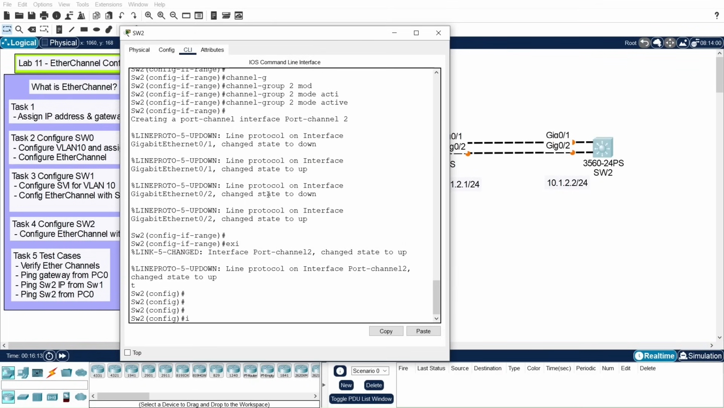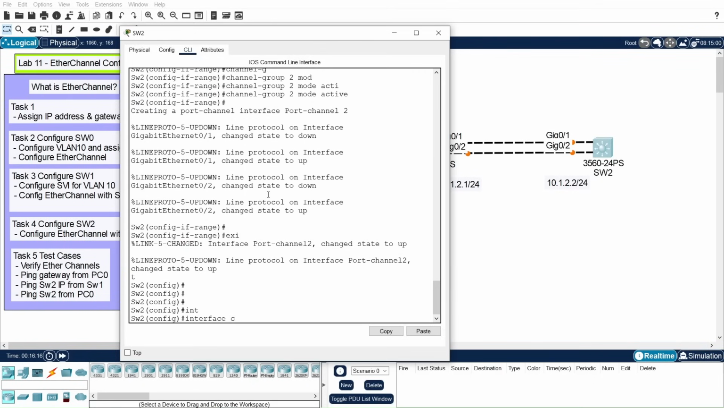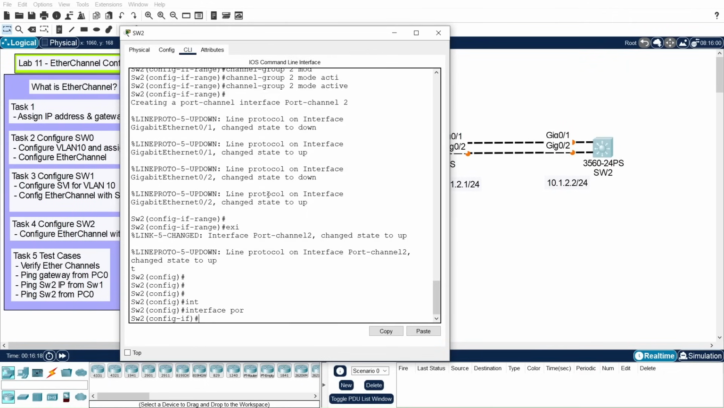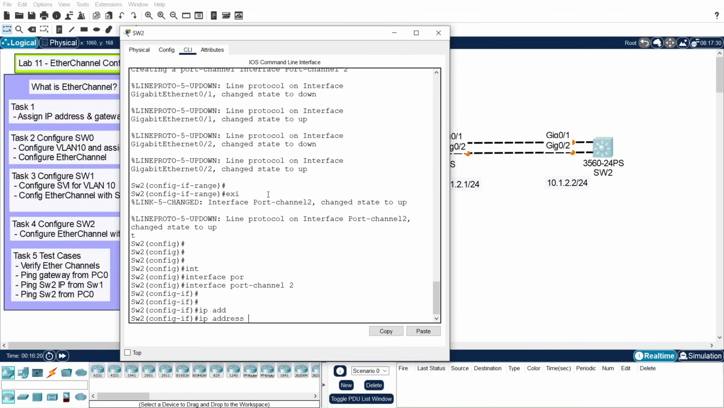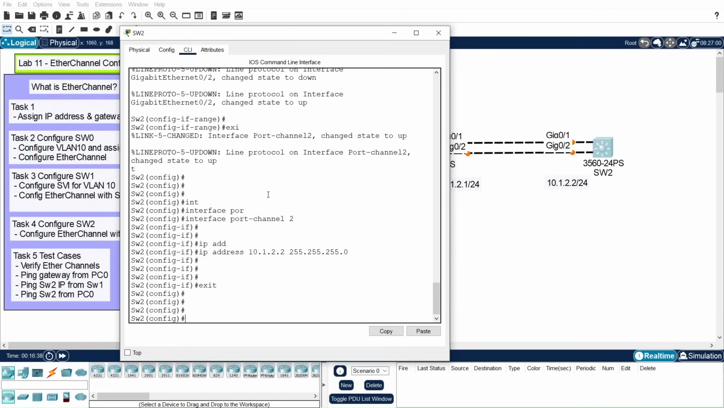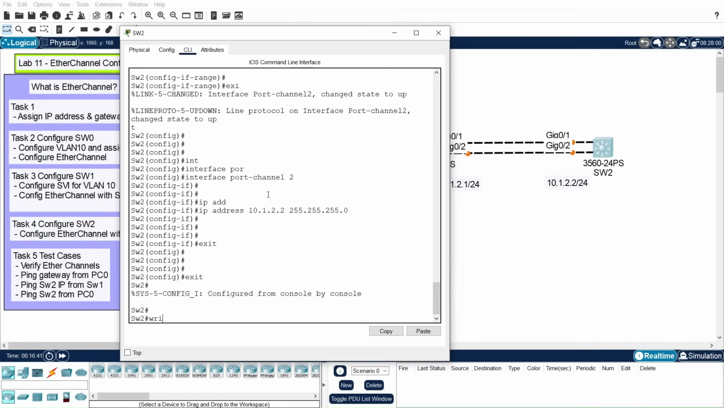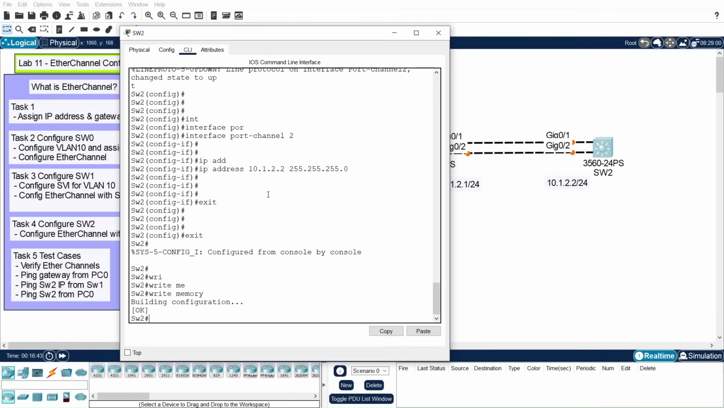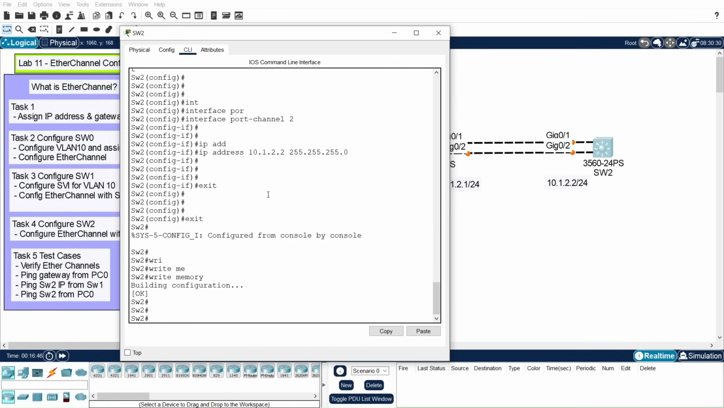Now I will go into the EtherChannel interface and assign it the IP address, which is 10.1.2.2 and subnet mask of 255.255.255.0. So that's it. We'll save the configuration.